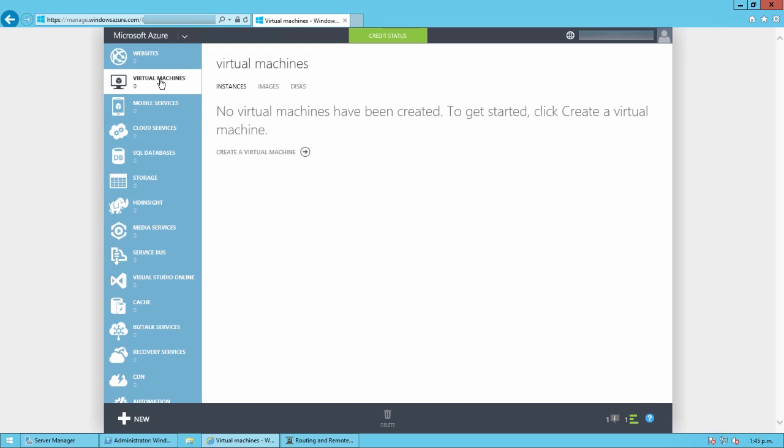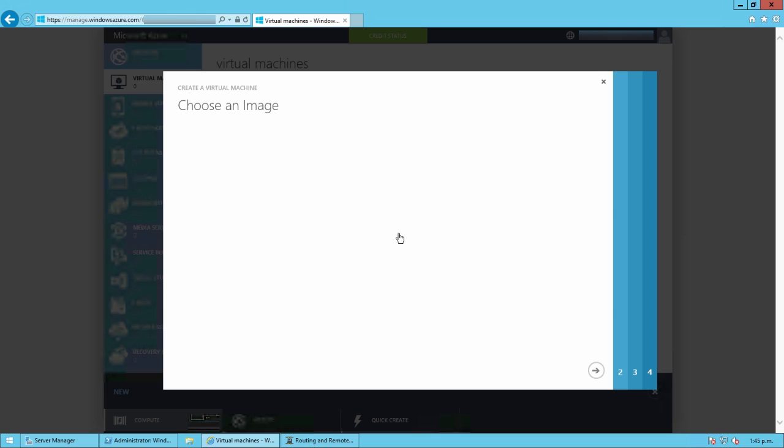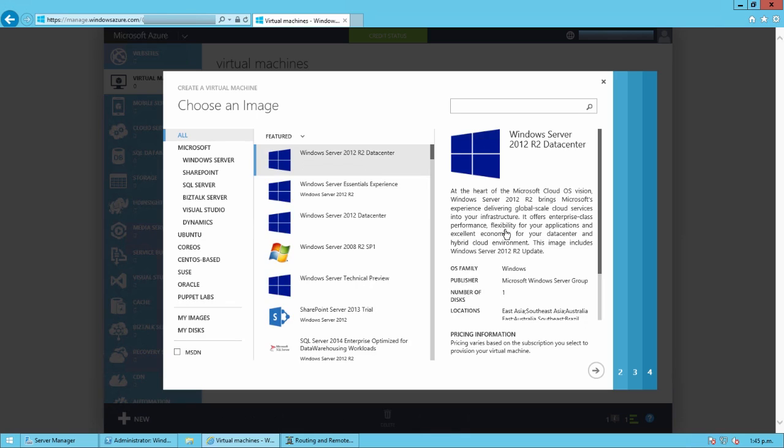On the left menu we want to click on Virtual Machines. Then we want to create a new virtual machine. From the menu we want to select From Gallery. This gives us more control over the server's configuration. Next we want to choose an operating system. I just went with Server 2012 R2 and click Next.